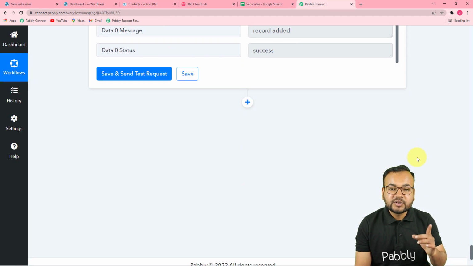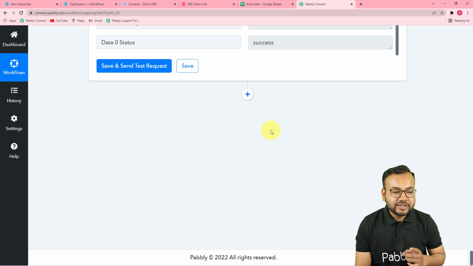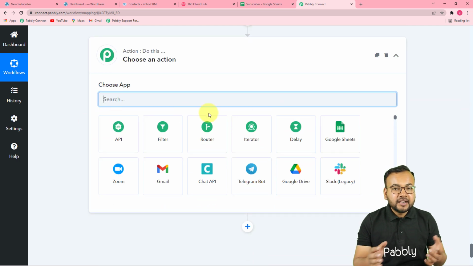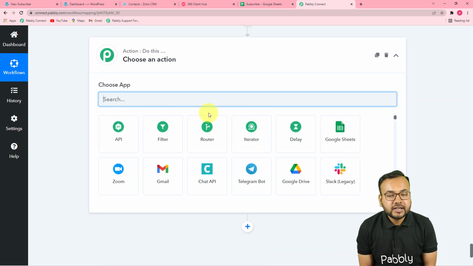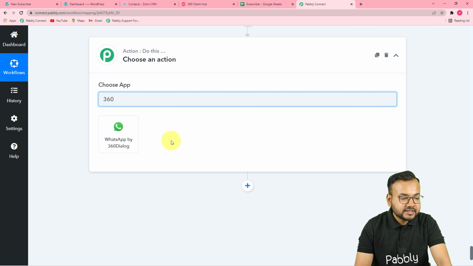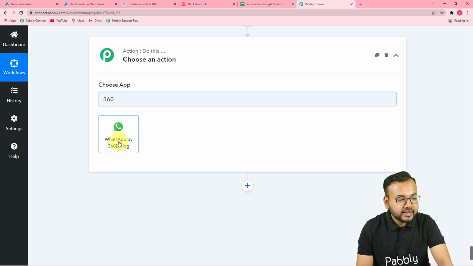Now finally I want to send the message to this person on WhatsApp. To send the message on WhatsApp, just click on the plus icon and another actions tab will open up, and here you have to connect an application which I am using to send the messages, which is called 360 Dialog. So type 360 Dialog here and you will find WhatsApp by 360 Dialog. Select it.